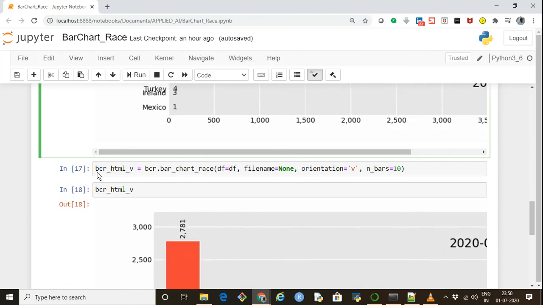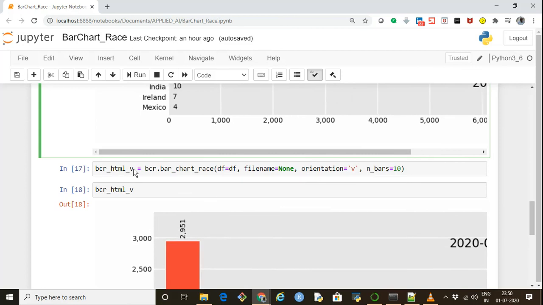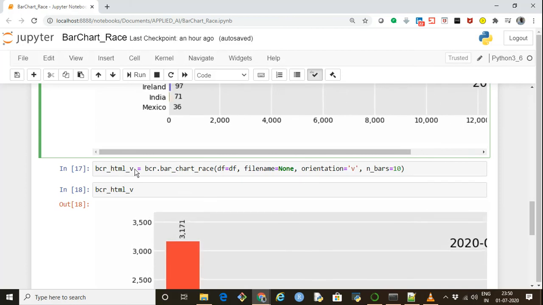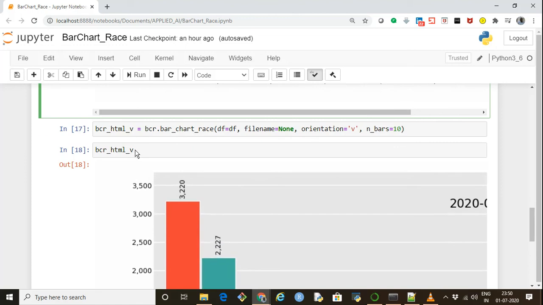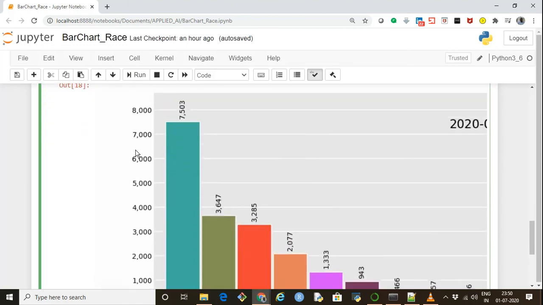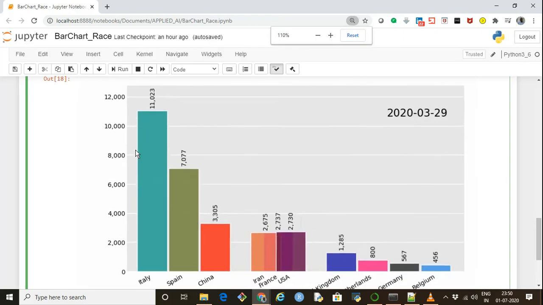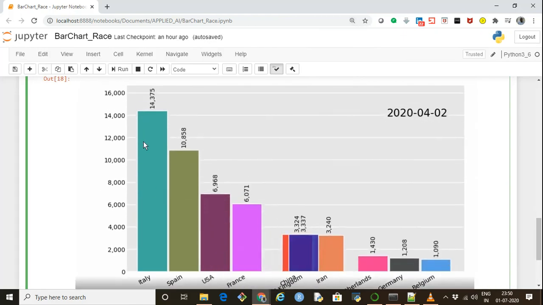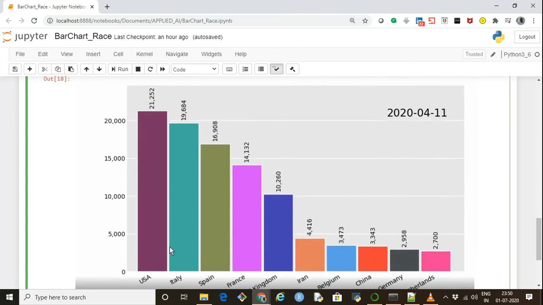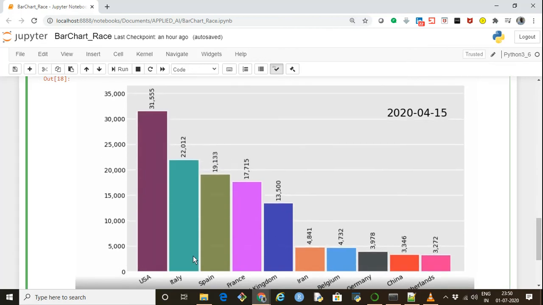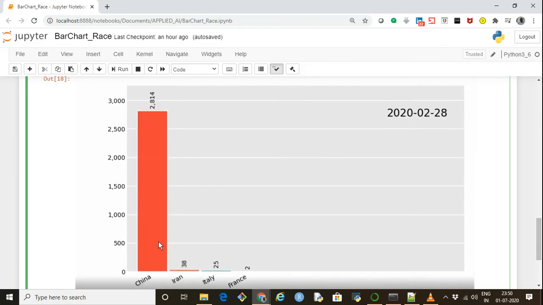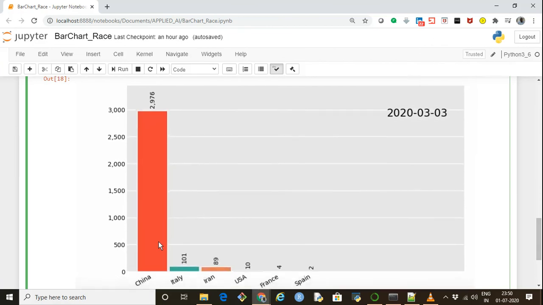The output is stored in bcr_html_v, indicating the vertical format of the bars, and if I execute it, this is what you see. Let me zoom in. This is how the bars are changing: the countries are changing their position based on the death rate, and at any point in time, we will not see more than 10 bars.